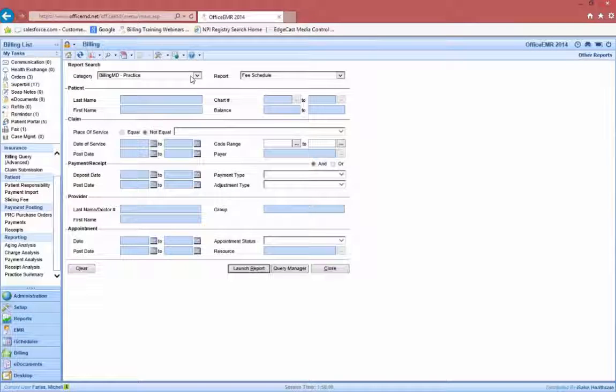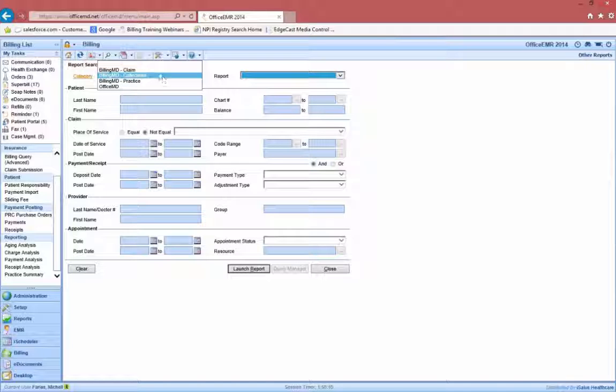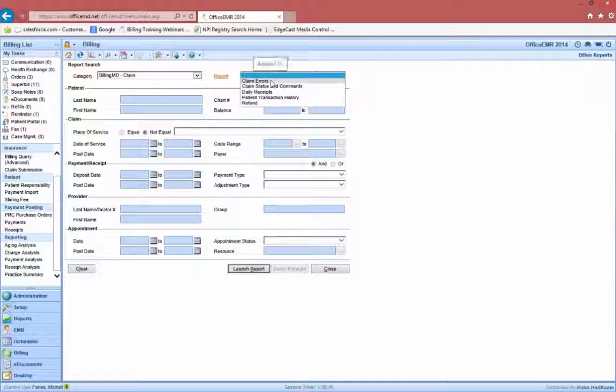And again, based on the category you select, you're going to see different options. So if I select BillingMD Collections, this will give me that patient collections and pending collection report that we saw on the multiple red windows dropdown. If I click on BillingMD Claim, this will give me claim errors, a claim status and comments, the daily receipts we already saw, the patient transaction history, and the refund that we just saw.